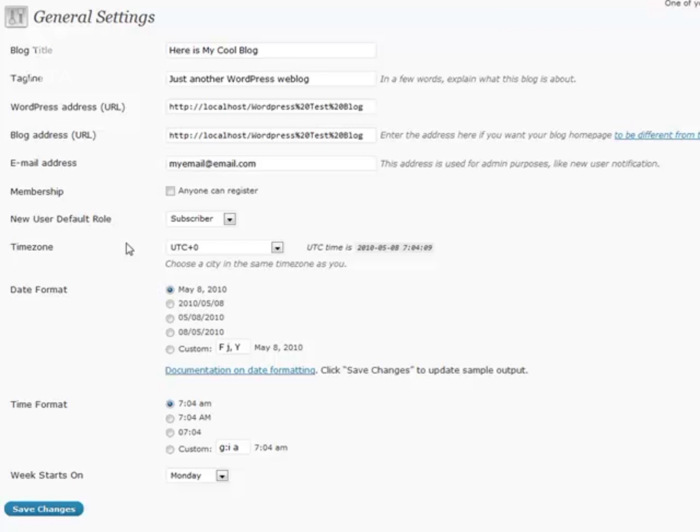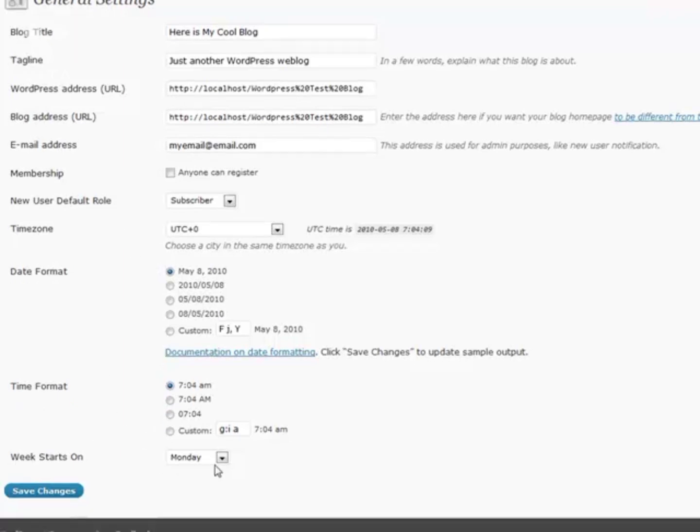So, date format: if you're in a different country and your dates show up a little bit differently, you can change that here. Same thing with time. And also the week starts on. This applies to the calendar in your sidebar. So if you want your week to start on Sunday instead of Monday, or maybe you have an internal blog for employees and the pay period starts on Thursday, sometimes you may want to adjust your calendar accordingly. And that is all for the general settings.